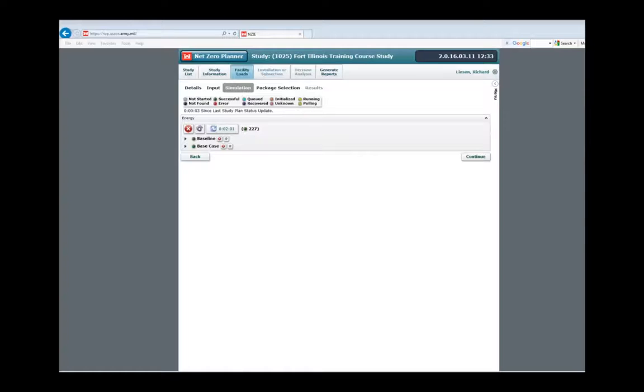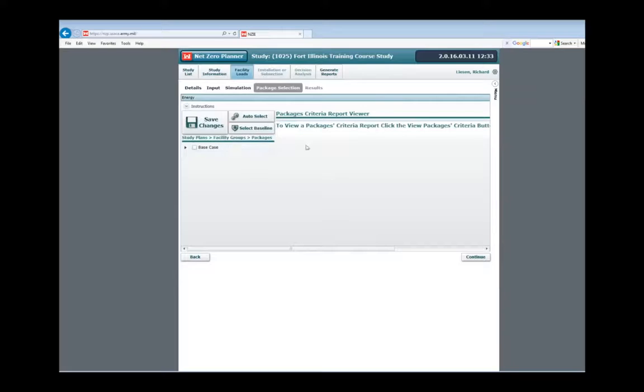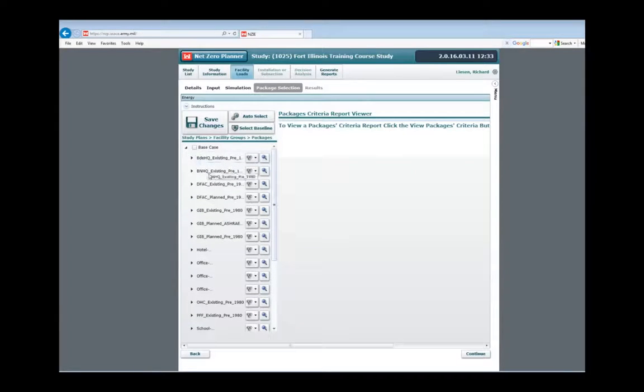Okay, after about 10-15 minutes and everything is run, I hit refresh about 2 minutes ago. You can see everything is now dark green, which says it's successful, and we see that the package selection has lit up, so we know that we can actually move forward. So we go ahead and move forward, we select energy, and now we see this looks quite a bit different. Inside here, we'll see all of our runs that were made and all the results.